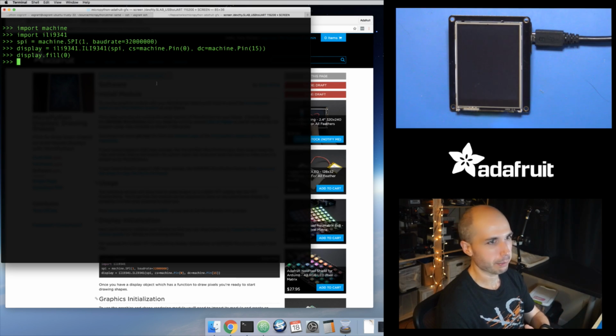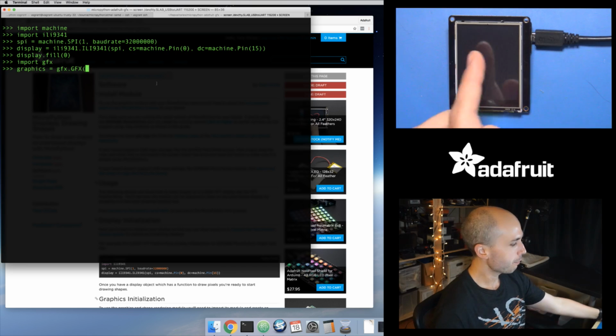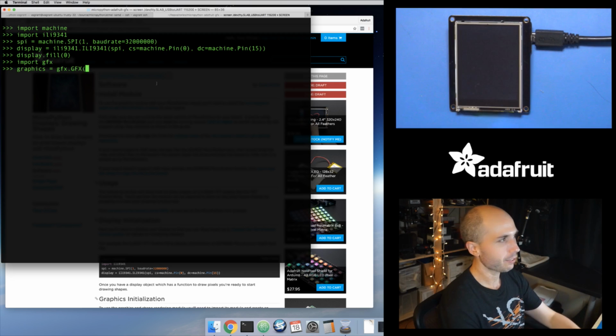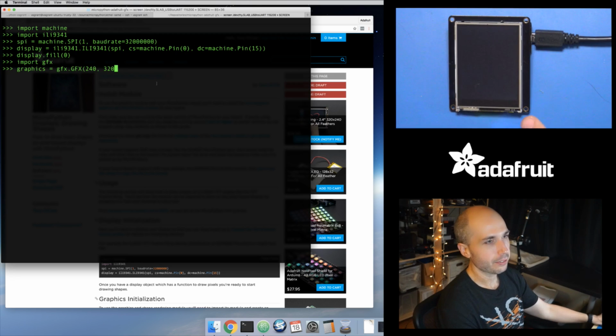So the way to do that, you need to import that gfx module, and inside of the gfx module is a class called GFX. And so I'm going to create an instance of that, and I'll assign it to something called graphics, and I want to create the gfx.GFX class. And now I need to tell it the size of my display, like the maximum X and Y dimensions. And so like I said before, this is 240 pixels across by 320 pixels down in the Y dimension.